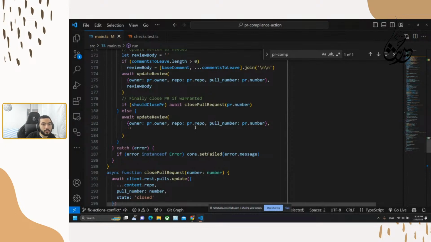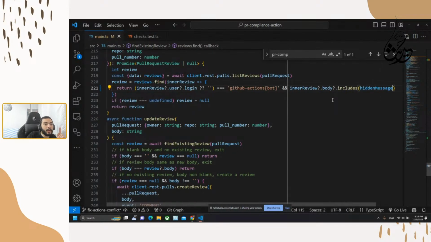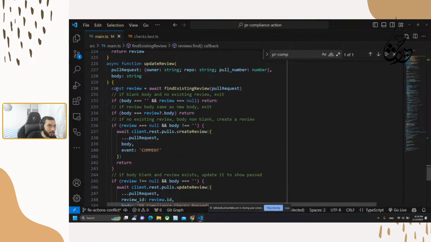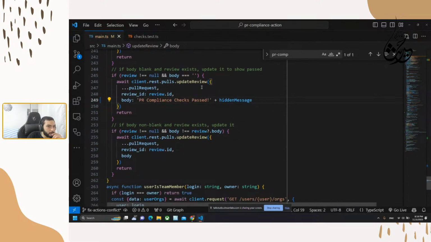And for our body review, we could check if this hidden message is available or not. If it's available, then it will tell us that the code has been written by this action. If not, it will just move forward. And the other thing that we could do, yeah, here when the action is passed or review passed, we could just add that hidden message again. So we will have it at the end of our update as well.